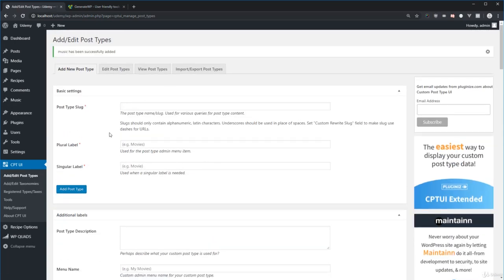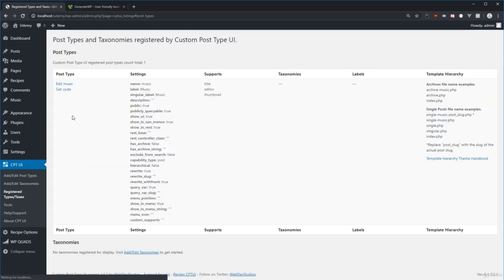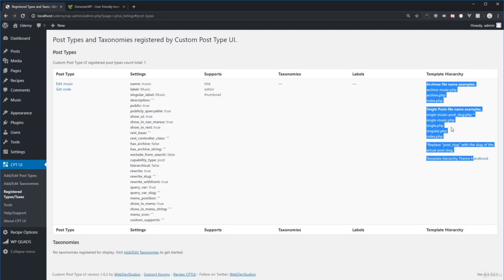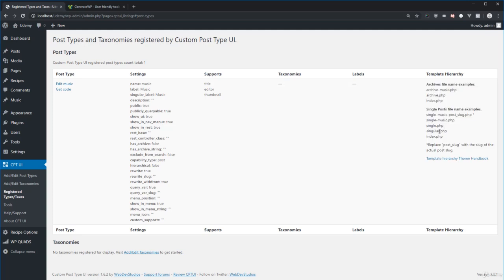Once added, you can view the post type by clicking on the View Post Types tab. The plugin provides plenty of information about this post type and its settings. It even provides information about how you would use this post type in the template hierarchy. This is incredibly useful. Let's create the taxonomy genre that will be associated with this post type.